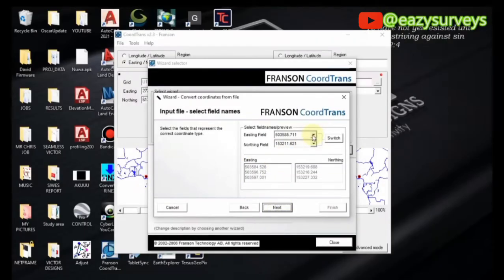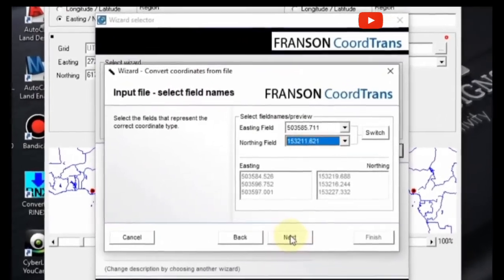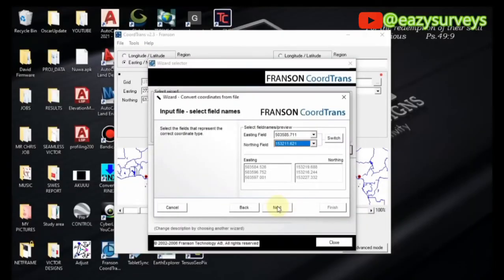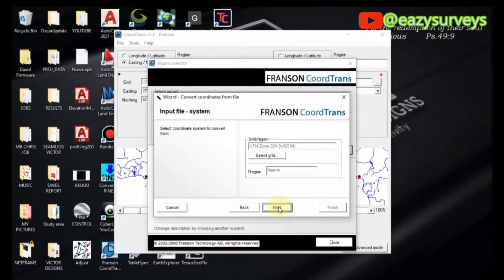So how you want your coordinate fields to be calculated, it's just what is here. So here I prefer going with the easting field first before the northing field. So you can decide to switch if you want. So when you're done with that, the way you want your data to be on your Excel, you click on next. So here at this particular stage, this is one of the very important stages.